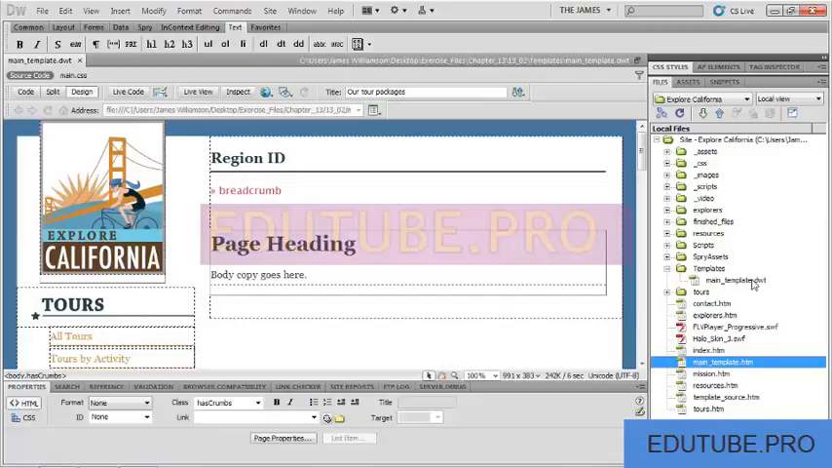Okay, so now that we have our template, the next thing we need to do is go through and add some editable regions. If we just saved our template right now and closed it and tried to build pages off of it, we could build pages, but we wouldn't be able to change anything because everything would automatically be locked down. Creating an editable region is really just as simple as highlighting the regions that you want to be able to change in your template pages and making an editable region out of them.